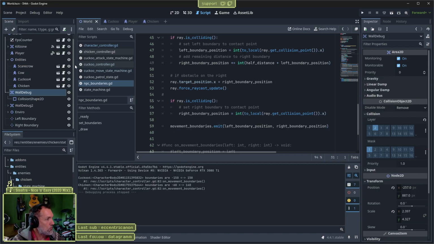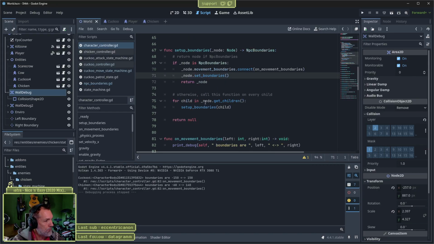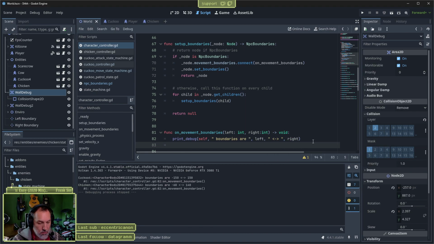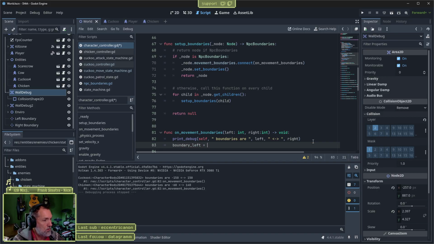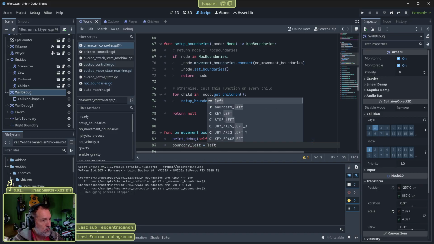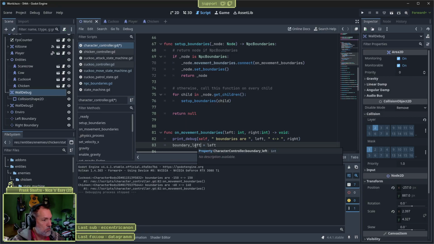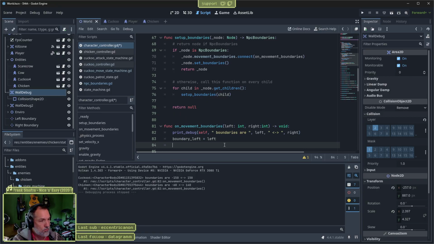Okay, so now the controller receives the boundaries, and the only thing I need to do is boundary left equals left. But boundary left is an int, or what is it, a node? An int, okay, and boundary right was right.